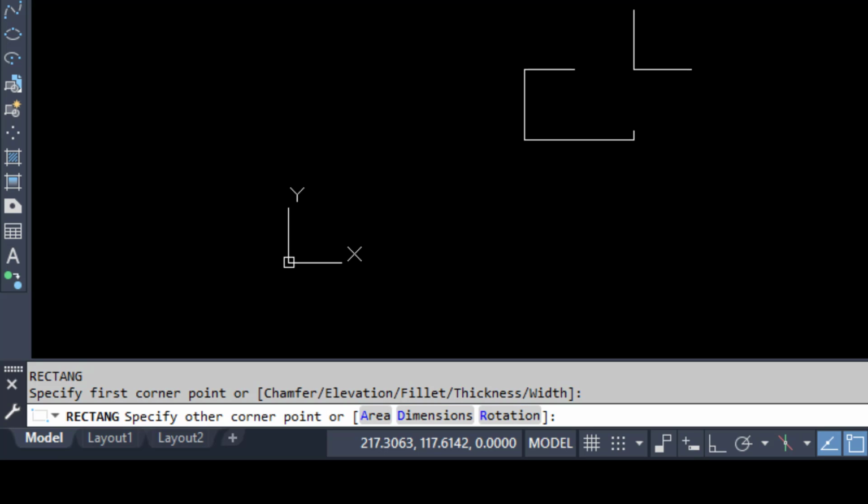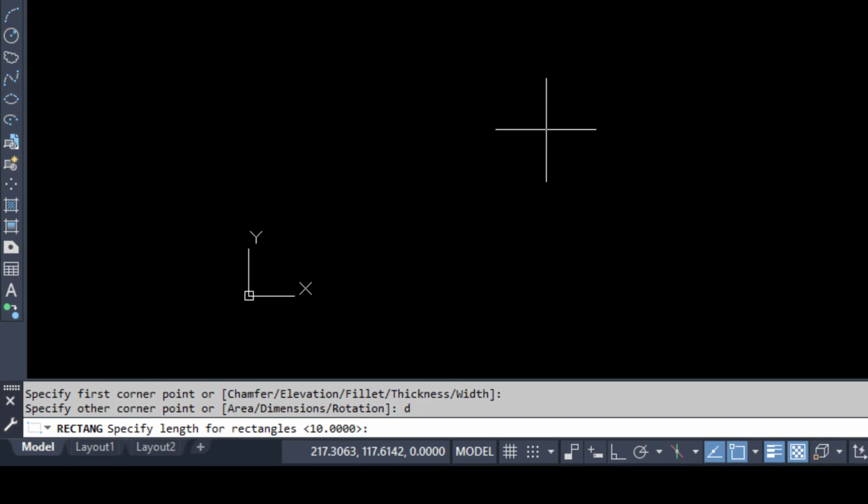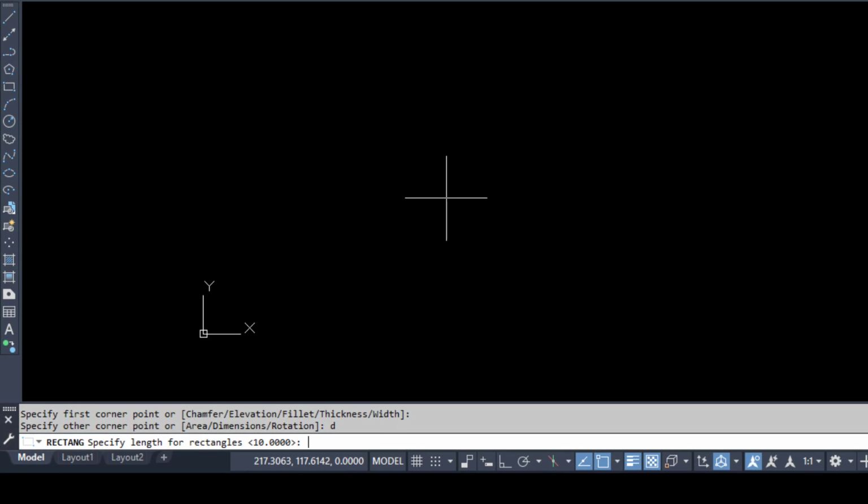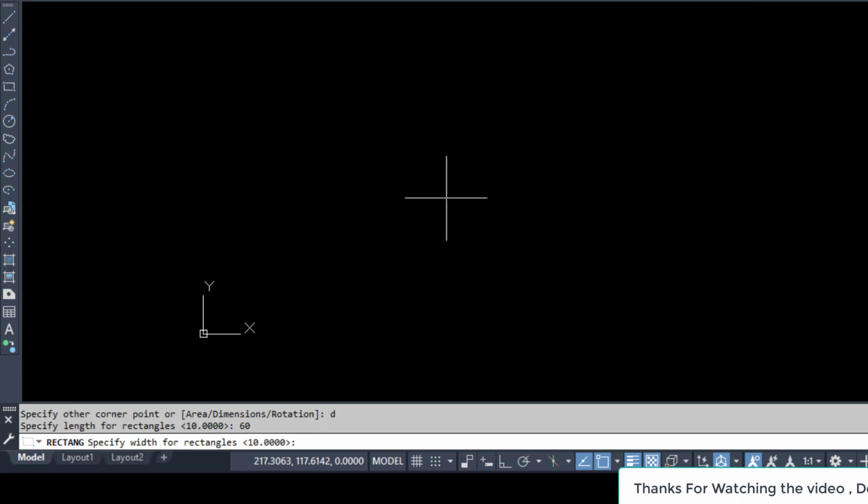So we will see the dimension method first, and the shortcut key for dimension method is D. So I will press D and I will press enter in the command line. See, now it is asking for the length of the rectangles directly in this case. So suppose I have to give the length of the rectangles as 60. So I will give the length as 60 directly. And in the next case, it will be asking for the width of the rectangle.